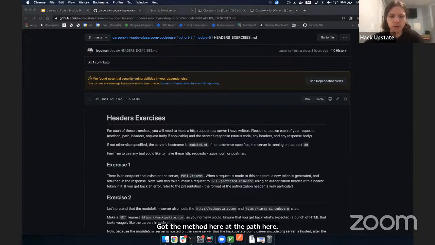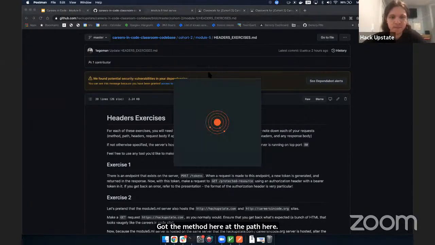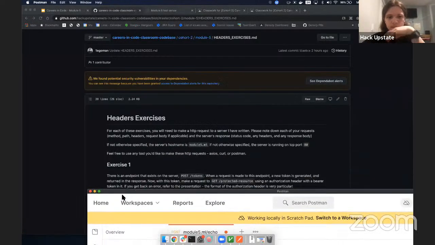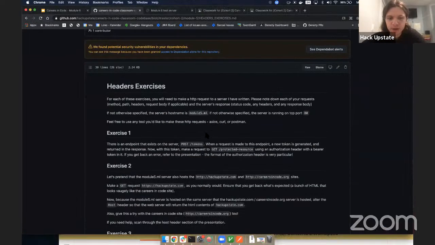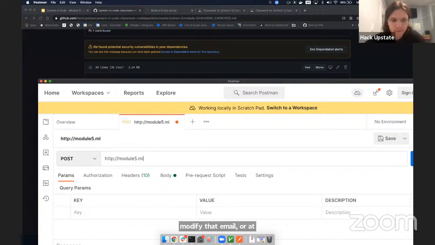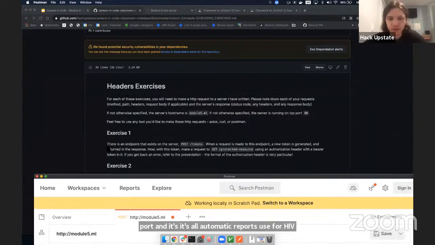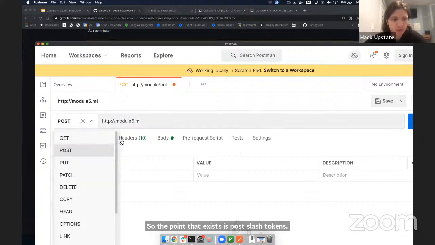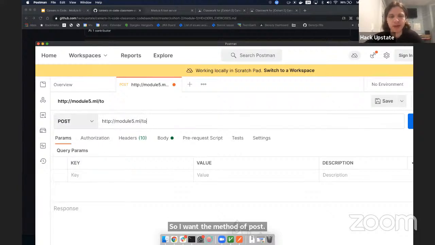So if I open up Postman here, module5.ml, port 80. So I don't have to put a port in. It's all automatically the ports used for HTTP. There's nothing special I need to do there. So the endpoint that exists is POST /tokens. So I want the method of POST. I want to use /tokens for my path.